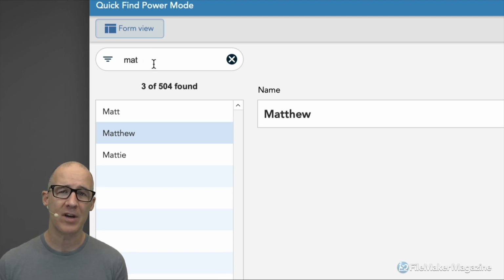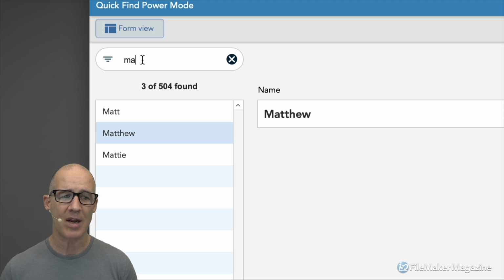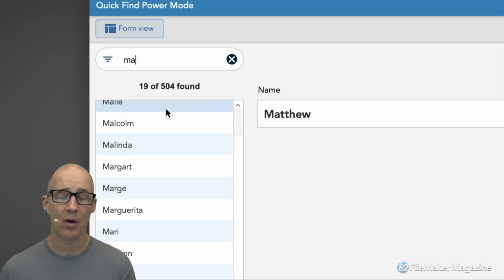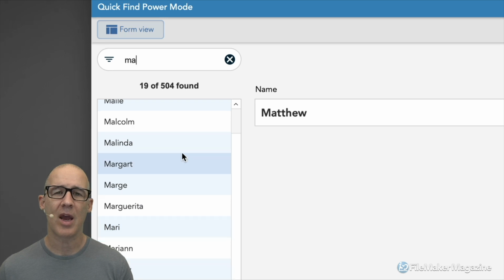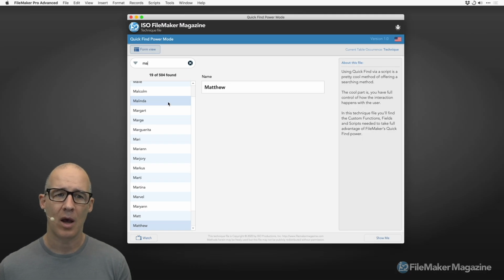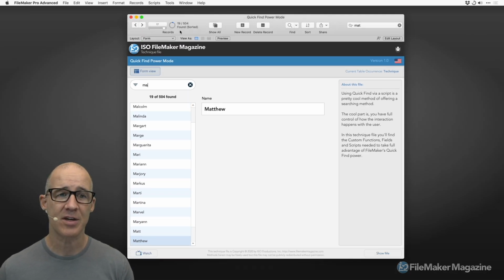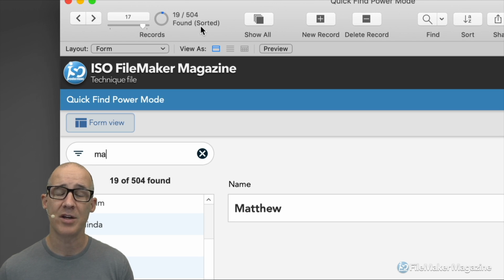I'm replicating that feature. But beyond that, what you can see is when I type in MA and I hit return, I'm getting a sorted number of records. We can see that in the status area right here by seeing that it is sorted.